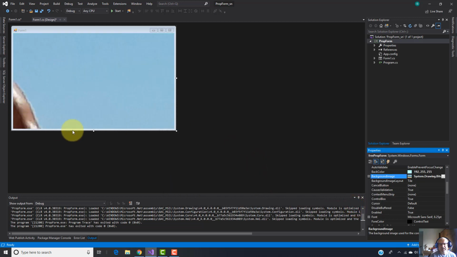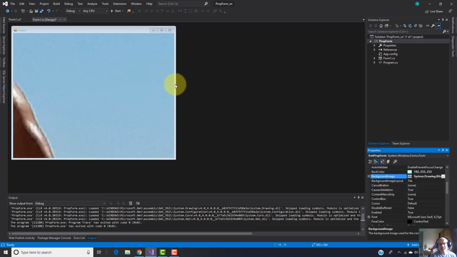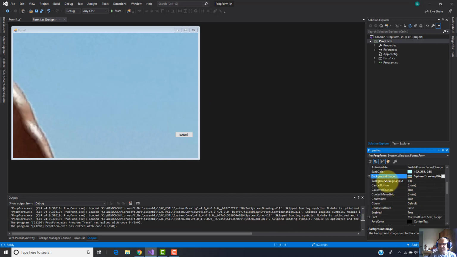Here you go. So now we've got an image as a background for this form. Yeah, but as you can see, the image is not very intelligible. But you have another property if you want to set this image to be seen more properly. So here I've got this property, background image layout, which is now set to tile.